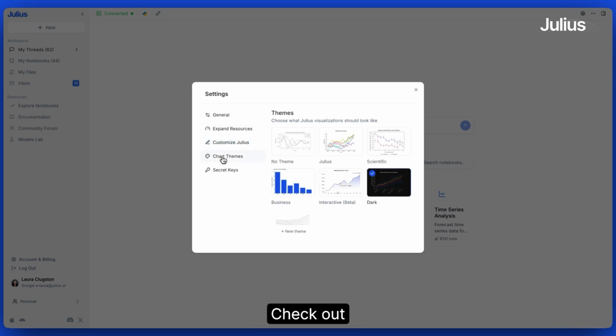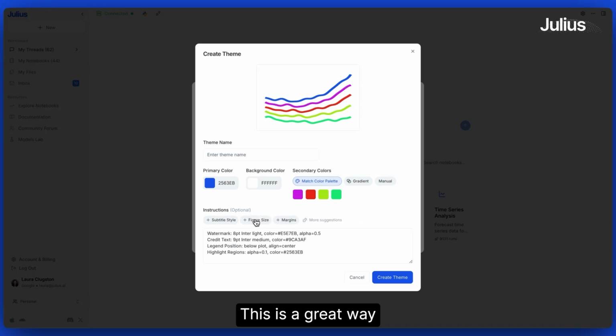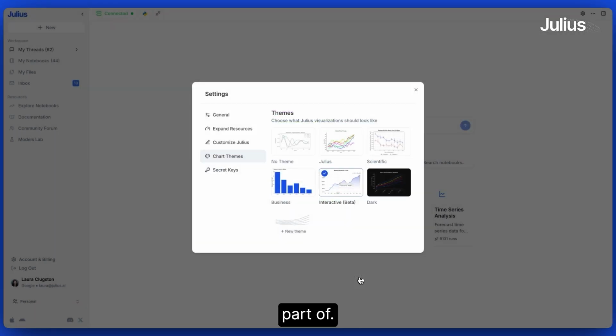When it comes to chart themes, check out our last video on this topic. But here, you can choose a theme you want to apply to your visualizations, or even customize it based on color, line width, and anything that you really need. This is a great way to match the branding of the organization that you are part of.